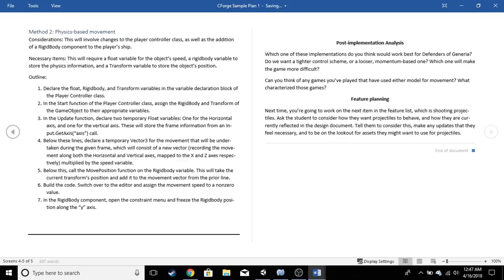After the post-implementation analysis, the lesson would basically be over, and we go into planning for the next feature in the feature list. That just means finding out what's the next step, what considerations do you want your students to start thinking about before their next lesson. And if there's any other preliminary work that needs to be done first, just have them do that before the next session. And then after that, it would wrap up.